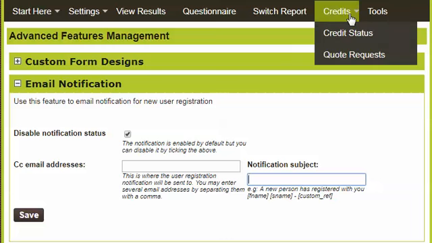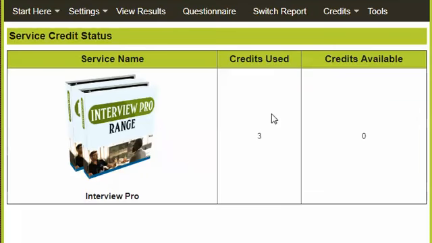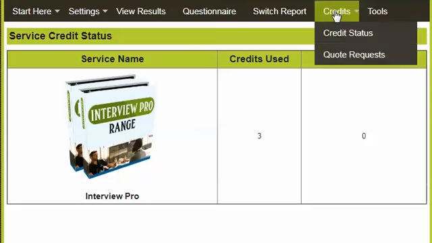time a candidate registers. Go back up to the top here and select credits, and you'll see there's a drop down where you've got credit status and quote request. So the credit status essentially just tells you how many credits you've used, how many credits you've still got available for each service. In this case it's just the Interview Pro.